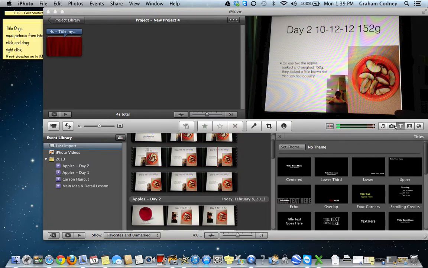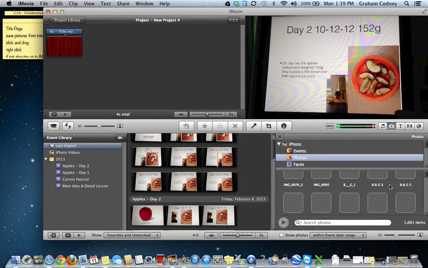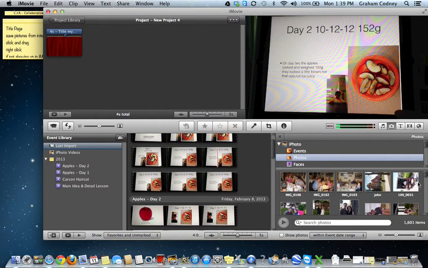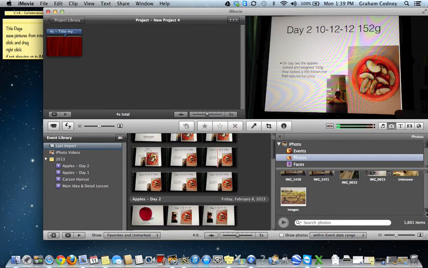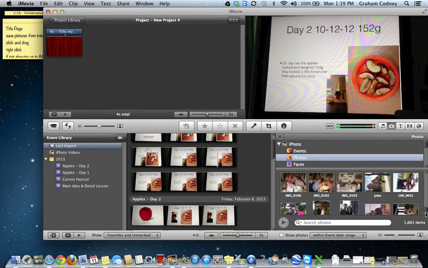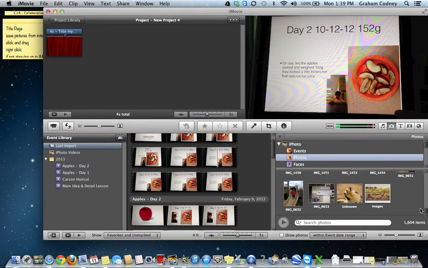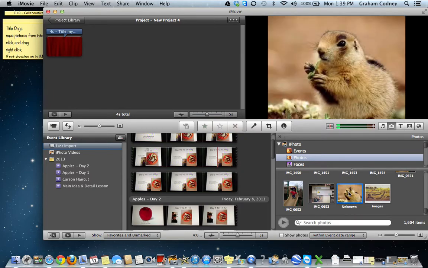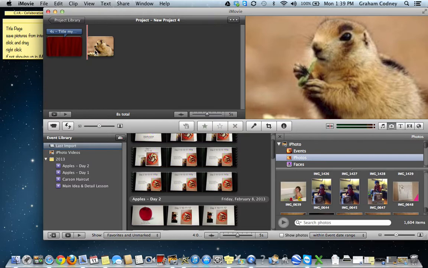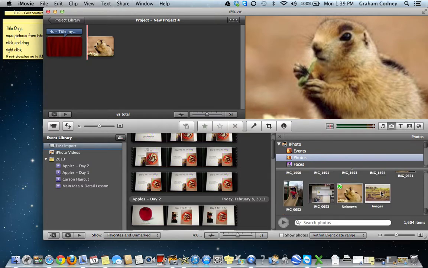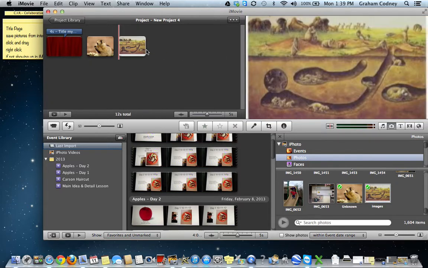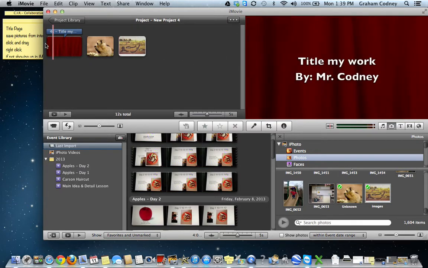Now to add a picture, I'll click on the camera, and as you can see, I have the two photos that I want to use. If I click, drag, drop, there they are. Click, drag, drop. So now you can start to see my movie taking place.